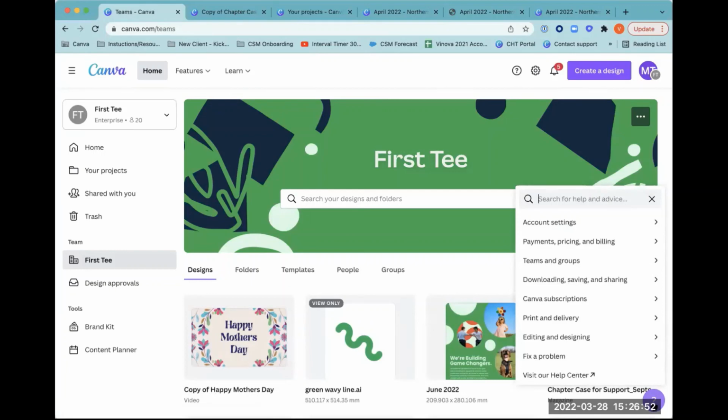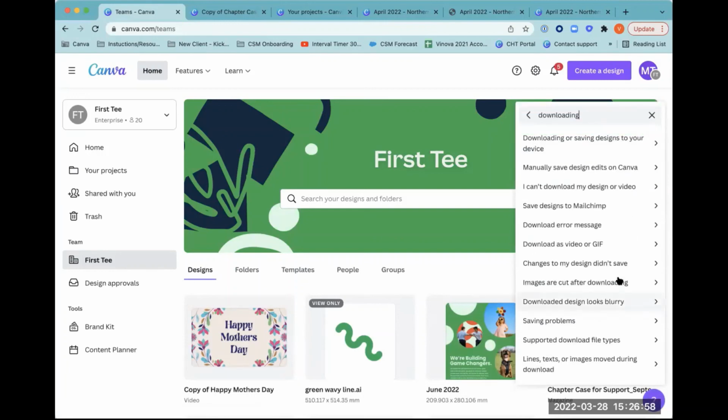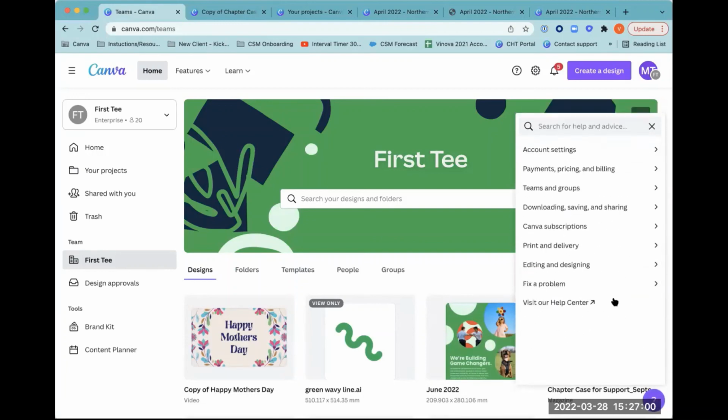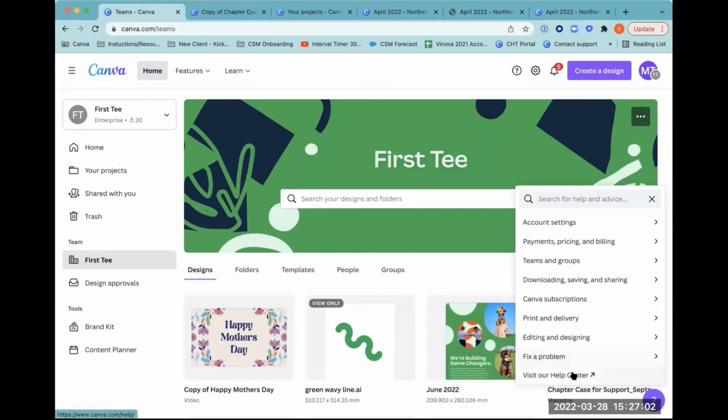This will also give you access to our support team. So if I did have questions about like downloading, it's an easy search tool. You'd be able to find answers here, but you'll also be able to actually talk to our security team by going to fix a problem or visit our help center. You guys do have this enterprise subscription model, so you do skip the queue. You guys take priority there. If you are running into any kind of technical problems, they will be your best friends.